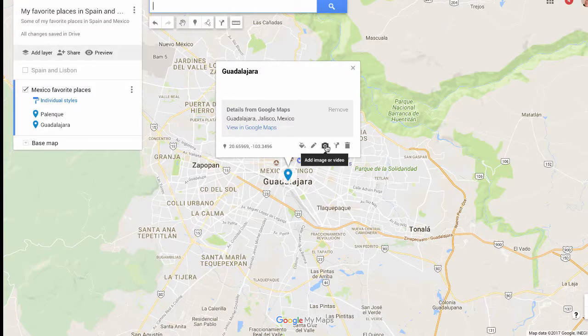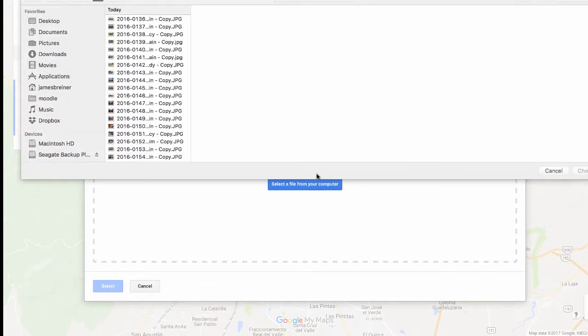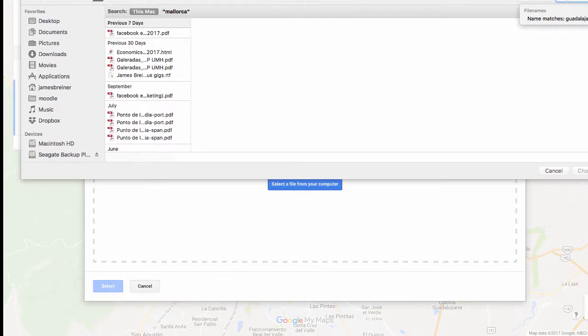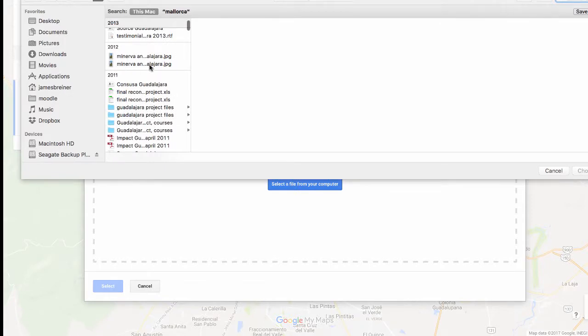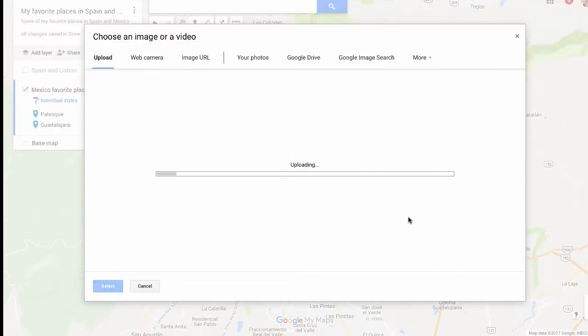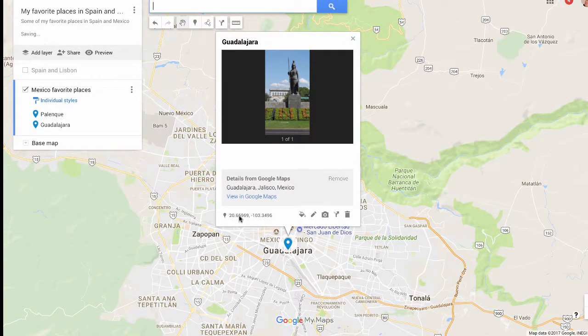And we'll add an image. And gosh, there's so many from Guadalajara. What are we going to pick? Pick the first one that comes up. This is La Minerva. This is a famous statue in Guadalajara. We're going to save that.